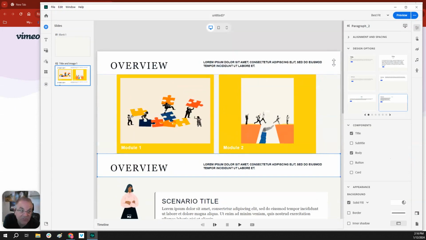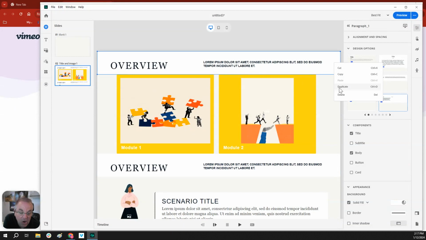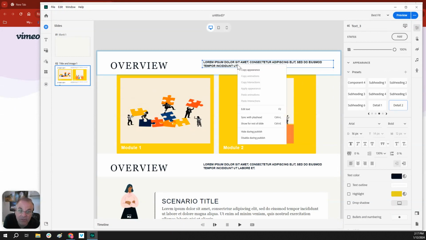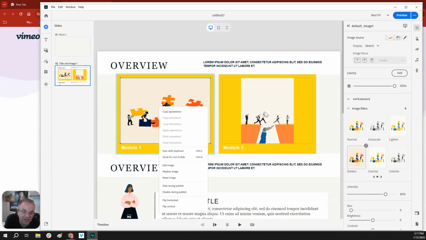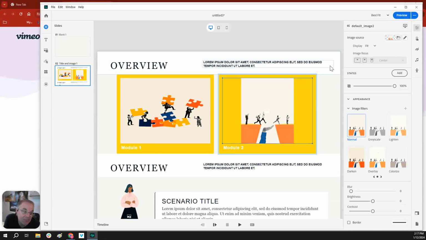You can copy and paste a row. You can duplicate a row. You can't actually copy and paste individual objects. It won't let you do that. So it's kind of weird, but it is what it is, and so anyway, something to think about.